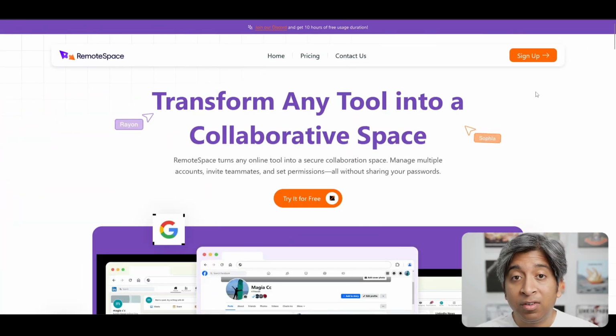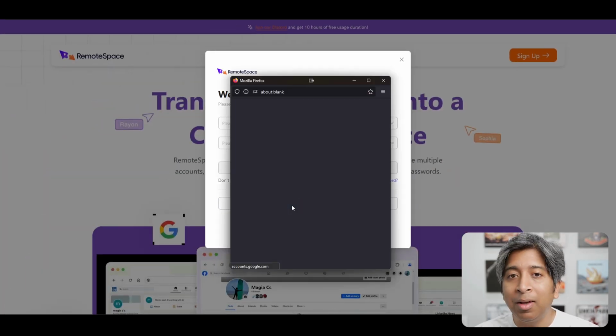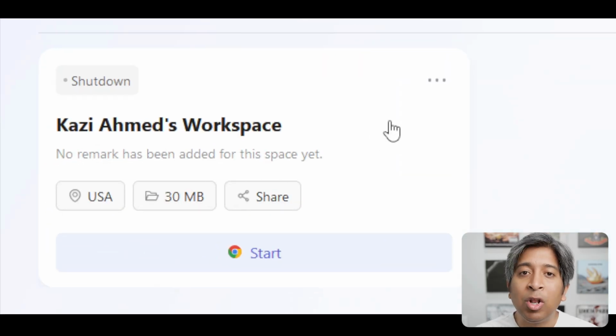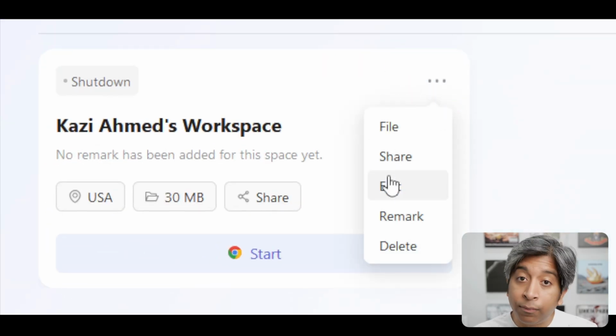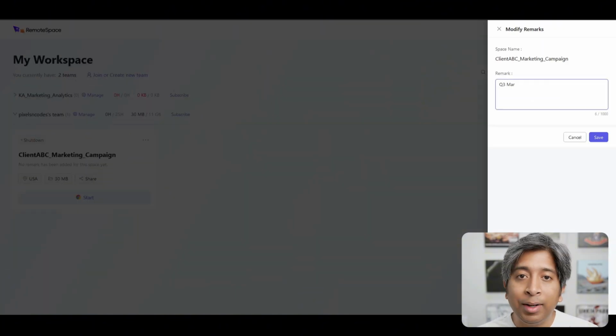Signing up for RemoteSpace AI is very simple. First, head to the website, click the sign up button, and sign up using your email address or your Google account. Once you're logged in, the system will automatically create a new workspace for you. You can edit the space name, add notes, invite team members to collaborate in this space.